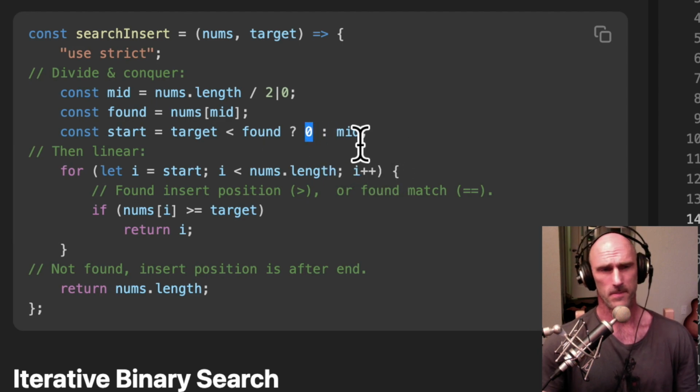It's less than mid. So we're going to check each one, and we're going to see, is that element greater than or equal to target? If it is, then return that index of the found element. And if we don't find anything, then again we return nums.length.